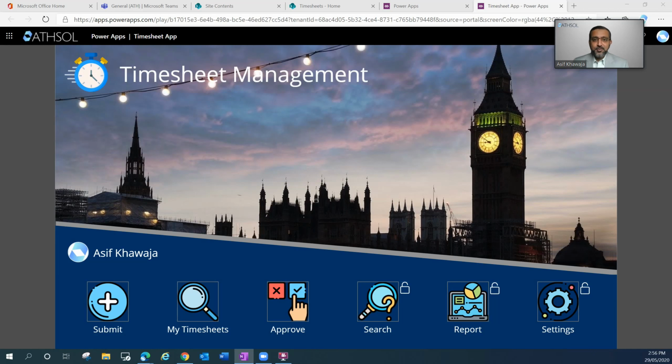Today we are so excited to show you our new version of the Timesheet Management app that we have built with Microsoft Power Platform, including PowerApps, SharePoint Online, and Microsoft Teams. I will show you how the app works, where the data for the app is being saved, and what improvements we have made.